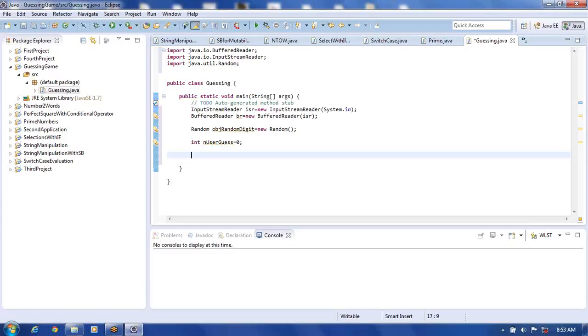Now we need to read 10 digits. That means user has to enter 10 digits. At the same time, for computer also we should be picking 10 random numbers with the help of the Random class. So this is next int cNumber, put like this. This is equal to 0 we keep. Next thing is int score equal to 0. Initially score is 0. Like this we set it.